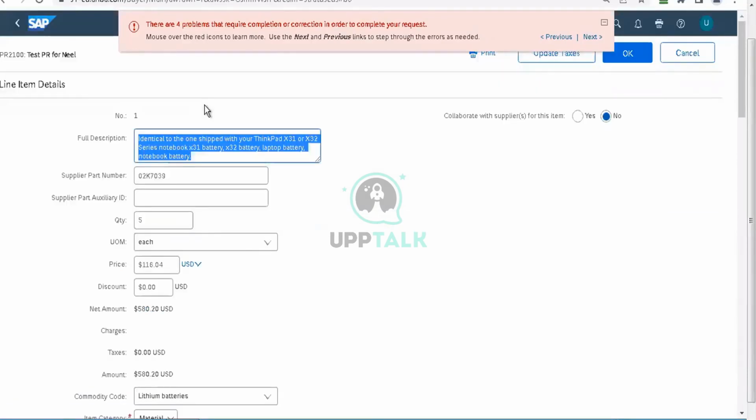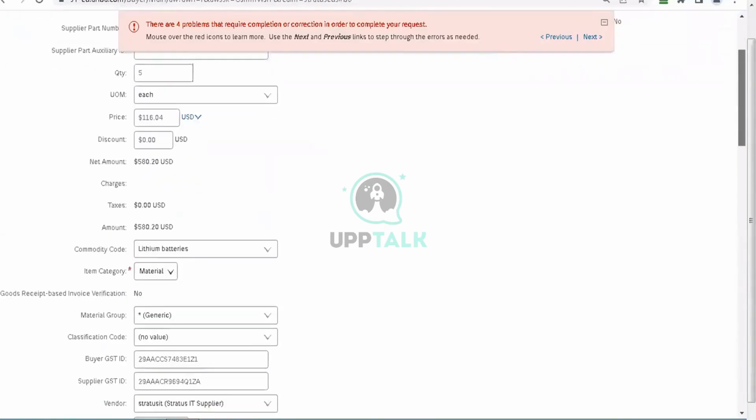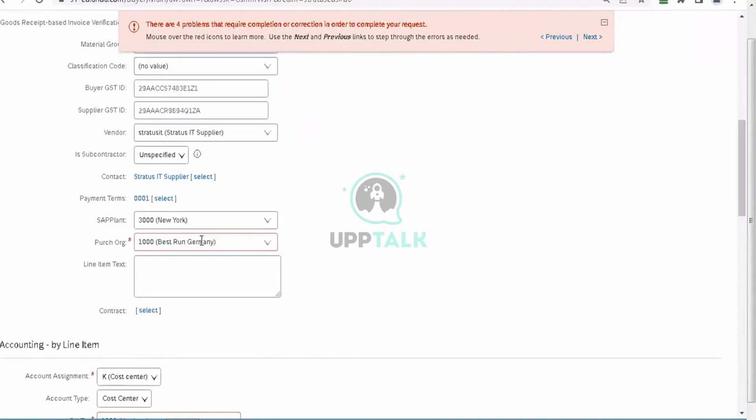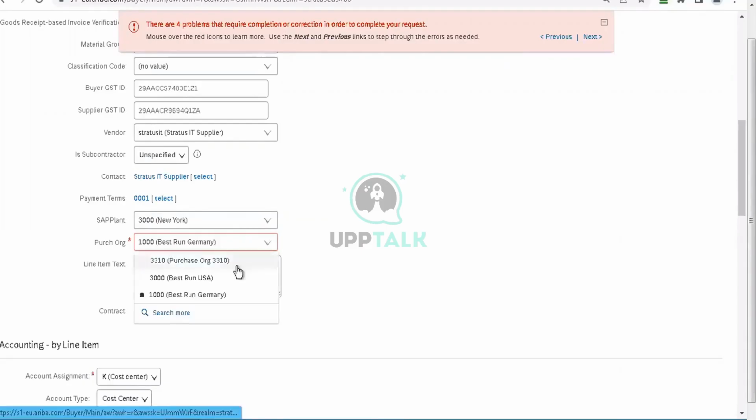You can see at the very top it says there are 4 problems that require completion or correction in order to complete your request. When we talk about this part, the system gives you red marks wherever there is an error. If you scroll down, you can see there's some error, like the purchasing plant does not match the requirement. That's the reason. You can see the SAP plant. Now we need to change it, and if I select USA, the error will go away.